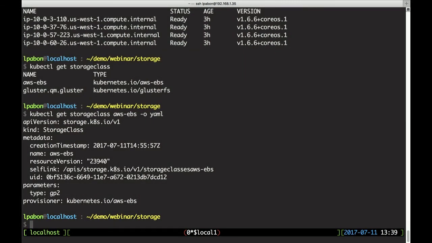And we have here that if somebody uses the storage class, they're going to be using GP2 volumes. Okay. Now we're going to use the same thing, but let's take a look at the one from Gluster.